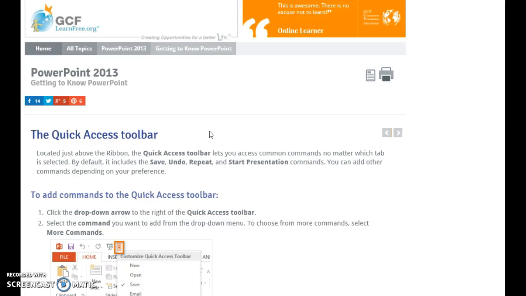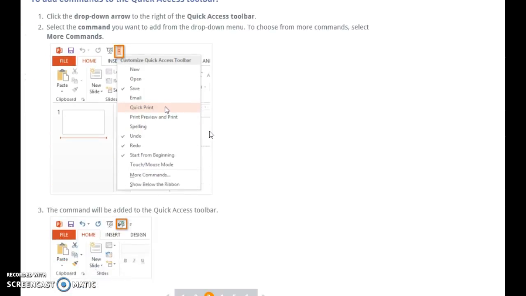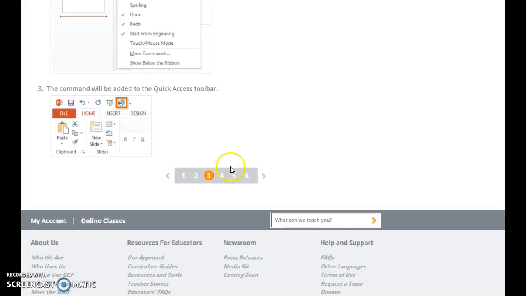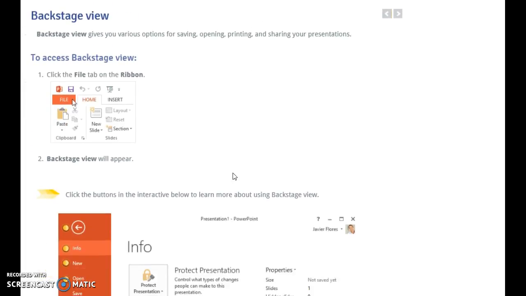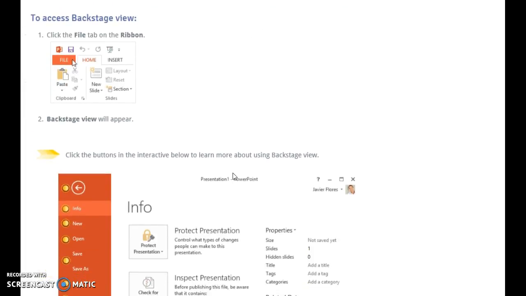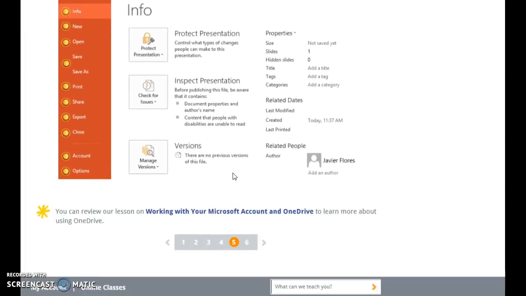In this section they talked about the Quick Access toolbar and how to add commands to the Quick Access toolbar. It also showed the Backstage view and how to access the Backstage view and when the Backstage view will appear.